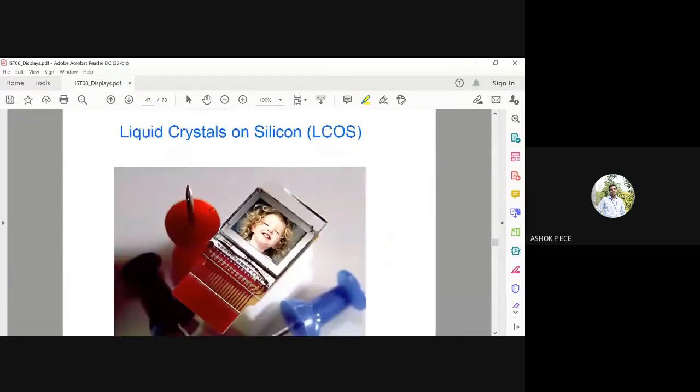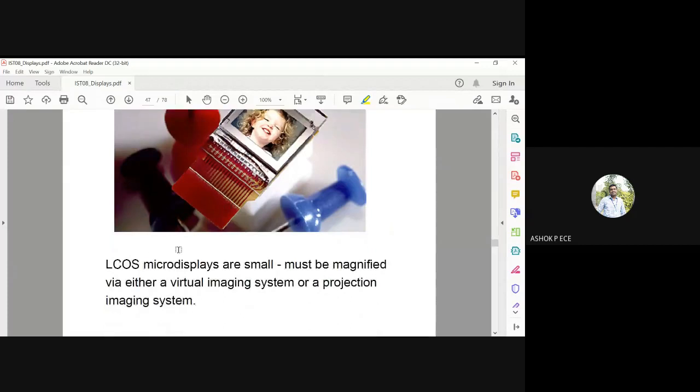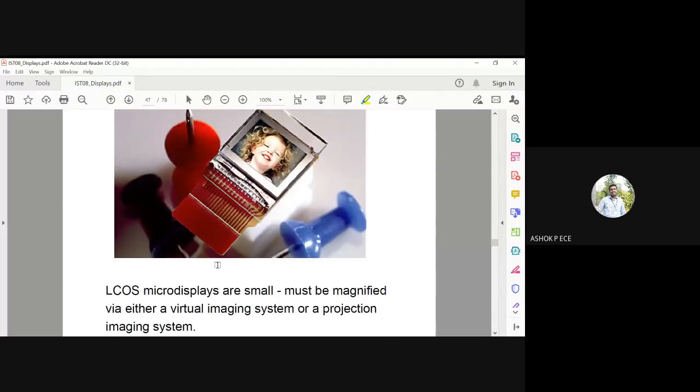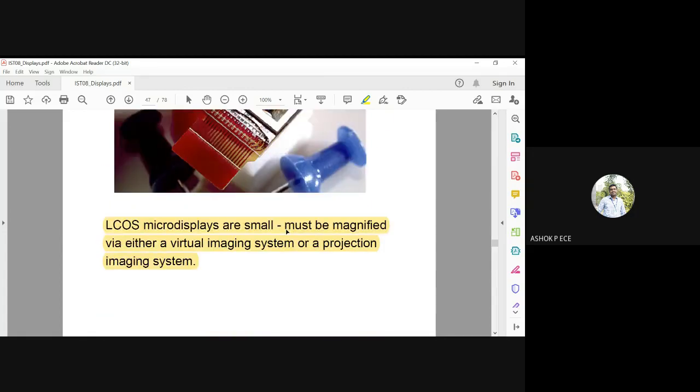And with LCOS, the display is very clear. So they are projecting a photo. It is very clear, but very, very small, so it must be magnified via either a virtual imaging system or projection. Just like in your mobile phones, we try to zoom it, right? That is not possible in LCOS. The displays are very, very small. You have to magnify them manually, or use another virtual imaging system to magnify, or you can project them onto a wall and see the magnified version. You cannot magnify the images directly, which is available on LCD displays.